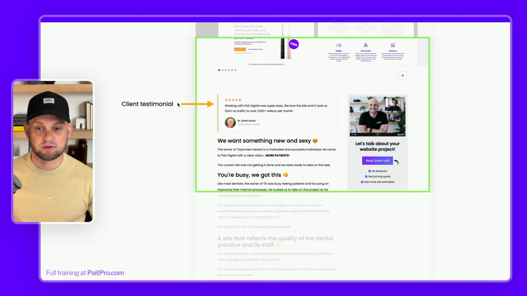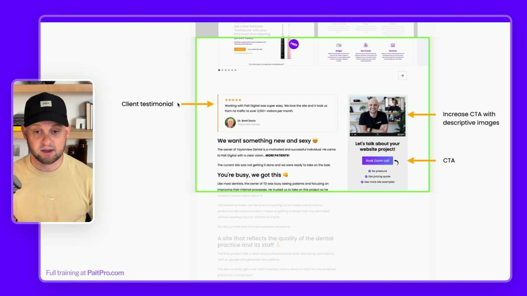All right, so let's scroll down a little bit to the next section. Okay, so we've got our client testimonial. We already talked about how to make those things look nice. The other thing we have is a call to action with very descriptive images, right? It's showing me talking to a prospective client. It's going to help people envision what it's going to be like for them. And then we have the call to action, which is book a Zoom call. And I've got this little arrow that is a Lottie animation that continues to point at that call to action.